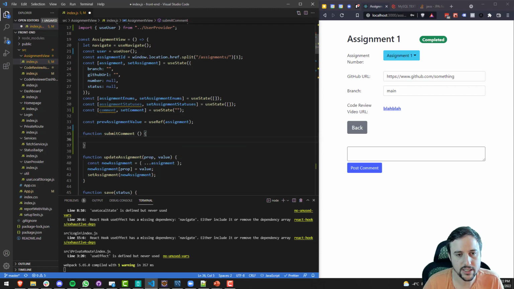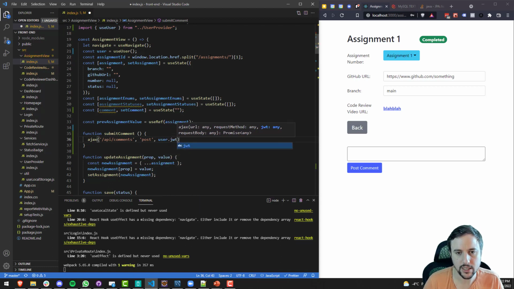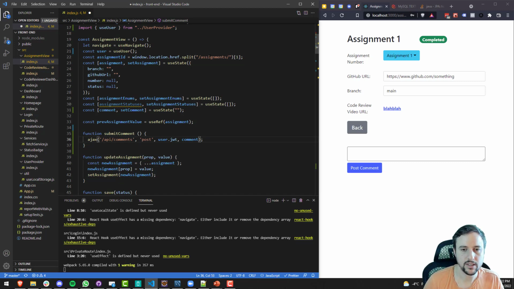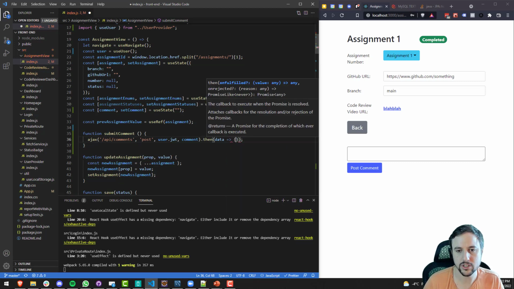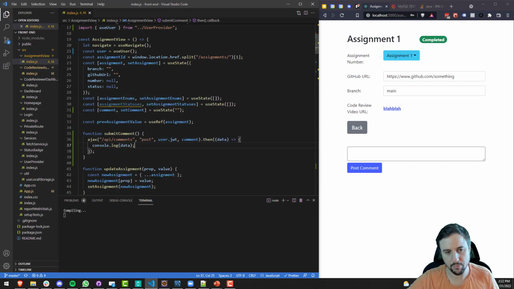And basically we can say something about fetch, or rather Ajax is what we use. The URL endpoint will be /API/comments, and it'll be a post. The JWT will be user.jwt, and the request body will be the message, will be JSON, or will just be the comment, right? And then data, we'll just say console log data for now. Okay, so that'll be our post.